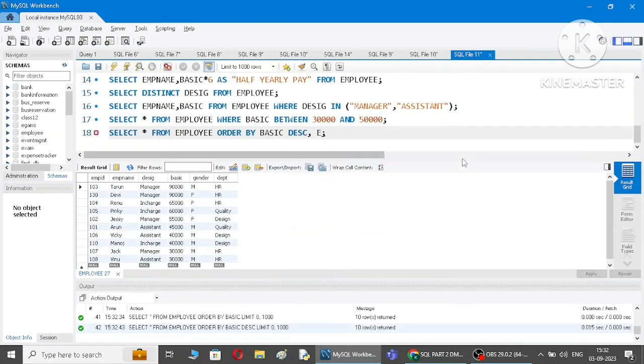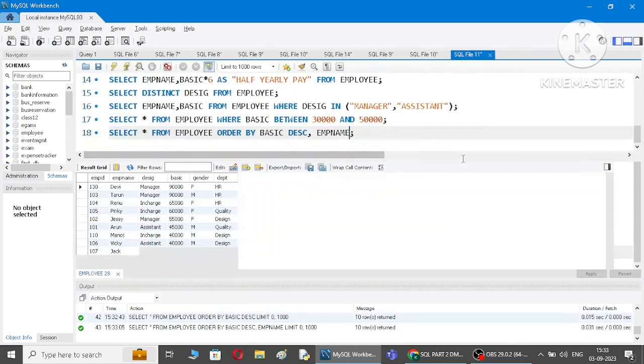Name ascending, I need not mention. It will automatically sort it. See, 65, yes, look at this, 40,000. There are two people with 40,000. So, M comes first, followed by V. There are two people having 30,000 as the basic pay. So, their names are sorted according to their employee names, the first letter, alphabetical order. So, this is how you sort records.